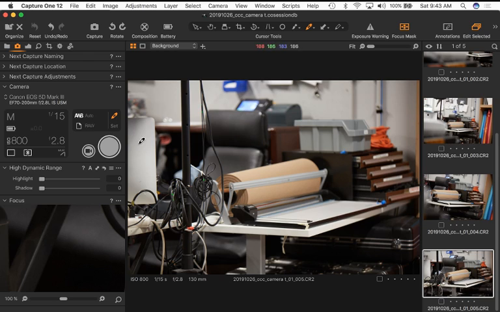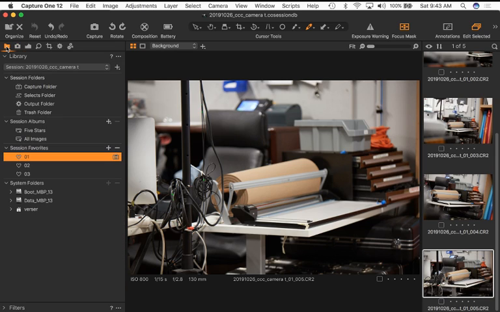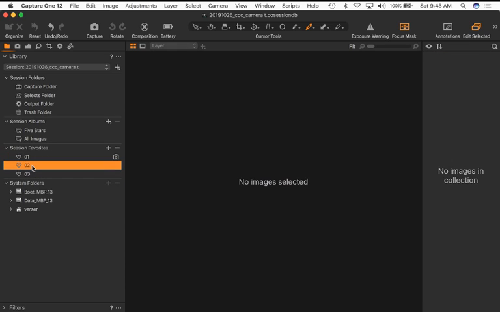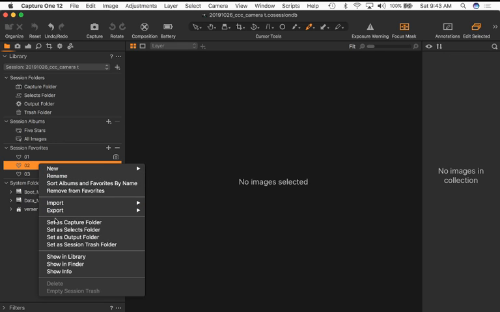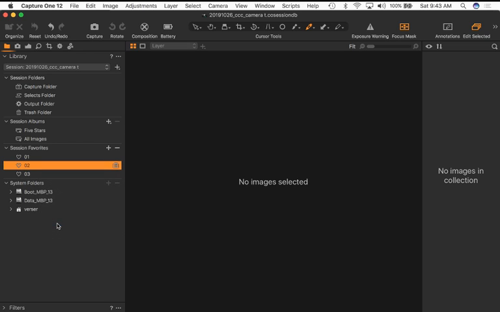Okay. I want to go back to my library now. I'm going to click on the library, and then I'm going to start doing my shot number 2. I've already shot number 1. It looks great. Art director loves it. Everything is fabulous. So I'm going to click on number 2 to actually make it active. Again, do your right click, control click, and say you want to set this now as your capture folder. And you will see that the little icon for your camera has dropped right down here for your capture folder.